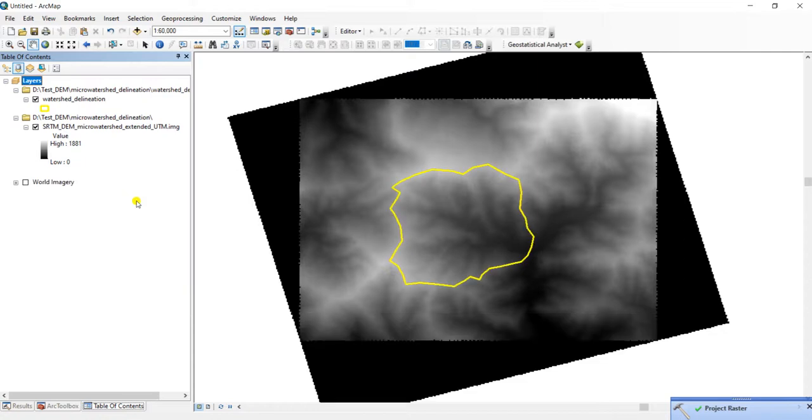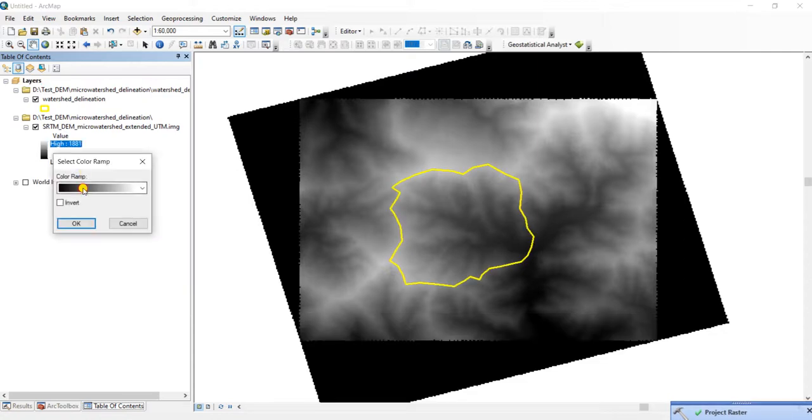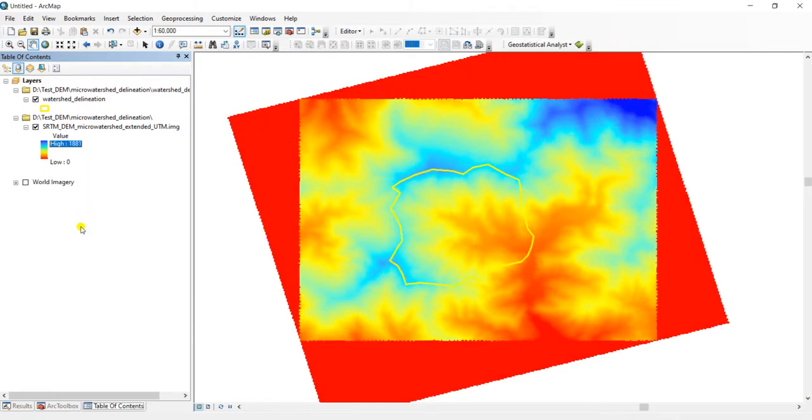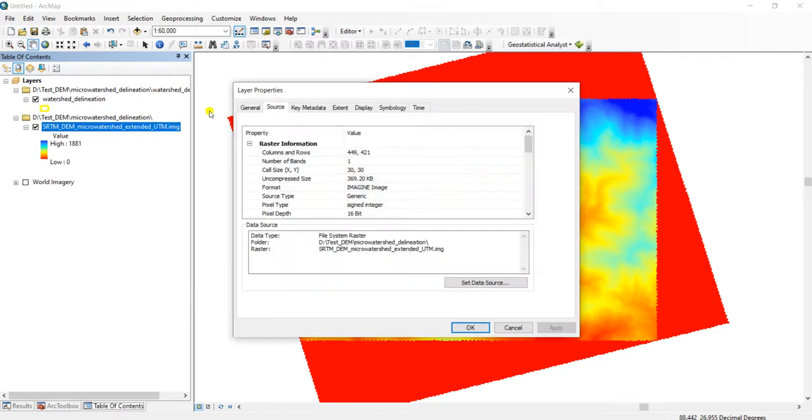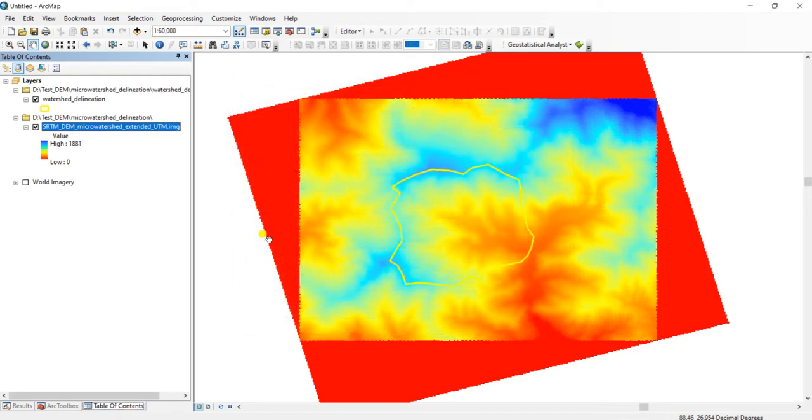I remove, now we can remove this, add a color here. Yeah, so this is our DEM, reprojected. You just check the properties again. Now you can see this is UTM 1984, Zone 45. Okay, this is now perfectly fine.